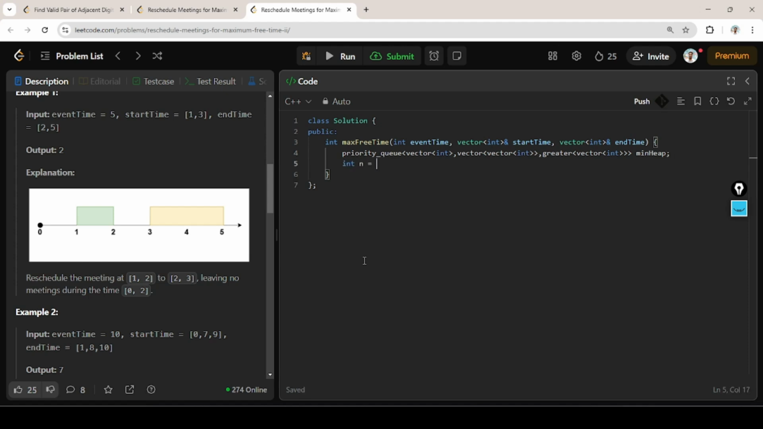All right, let's get the size as usual. So we need to worry about this gap as well, right? The gaps at edge cases. We can worry about it. Just check if the start time of the first meeting is greater than 0, then we can take it as a gap. Or let me write it like this: min heap dot push. It's a vector. The length of the gap is the start time itself. The starting point is 0 of the gap, and the ending point is start time itself.